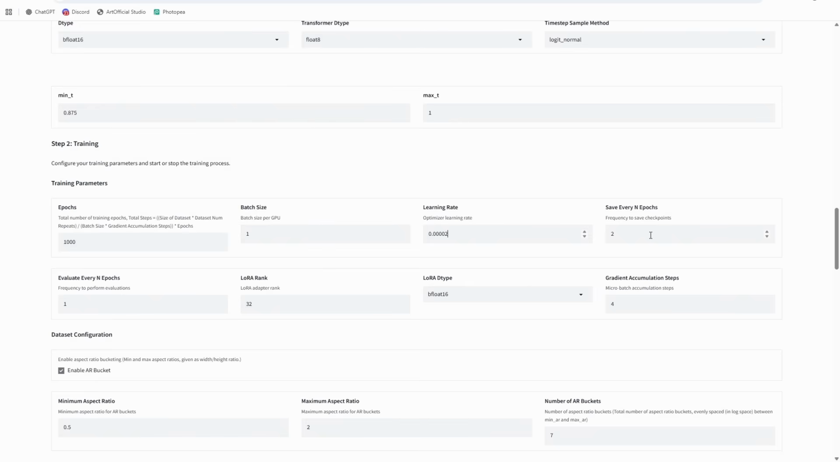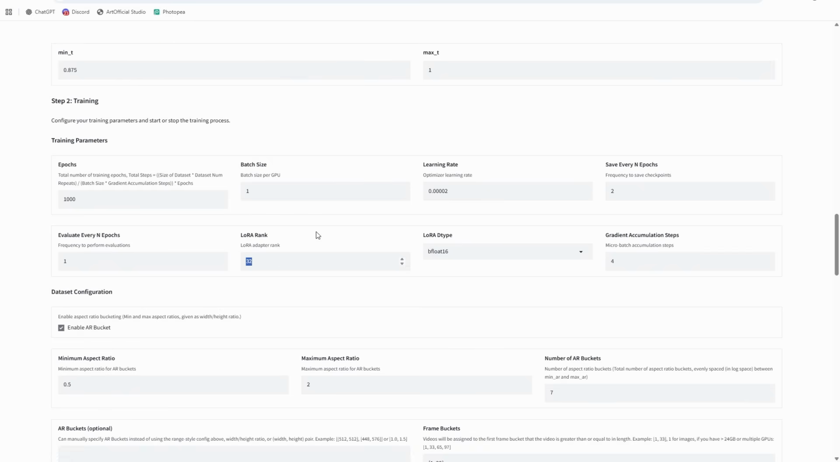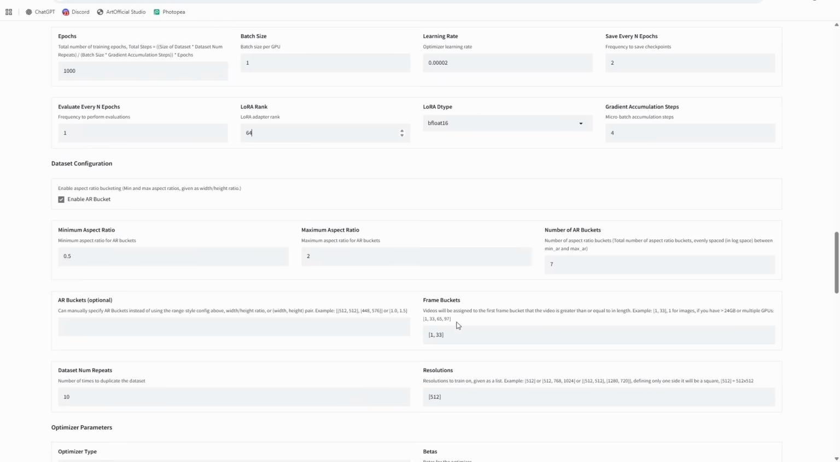For save every N epochs, you can save every one, you can save every two, you can save every five. It's just gonna fill up your machine with more LoRAs to try if you do less epochs. And then for LoRA rank, you can do 32, 64. One of those is probably good. You can go up to 256, but probably overkill for most people. We'll stick with 64. And then for the rest of these, you can leave as is.